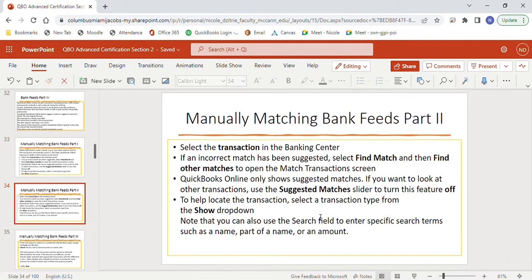Part 2. Select the transaction in the banking center. If an incorrect match has been suggested, select Find Match and then Find Other Matches to open the Match Transaction screen. QBO only shows suggested matches. If you want to look at other ones, you would have to go to the Suggested Matches slider and turn it off.